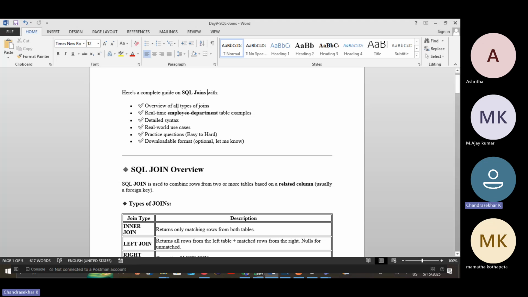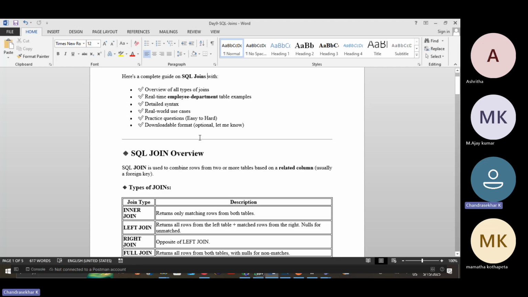So that is an overview of all types of joins, with real-time employee and department table examples, and the detailed syntax and use cases that I have prepared here. I also gave some practice questions for you two guys to practice. Now, SQL joins.